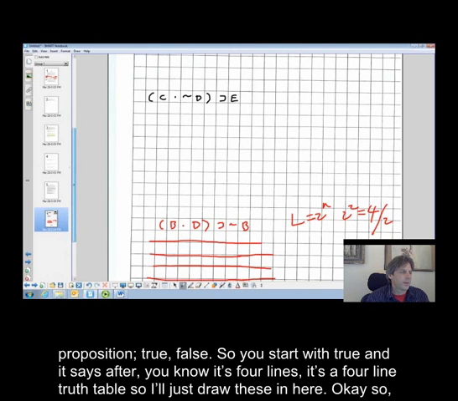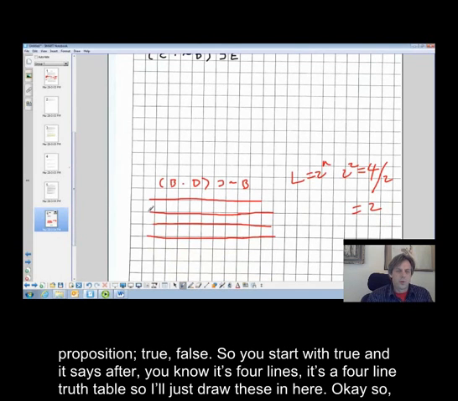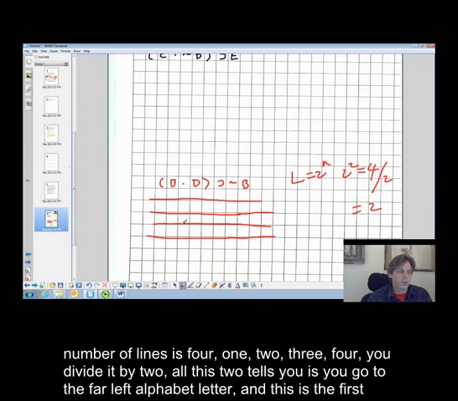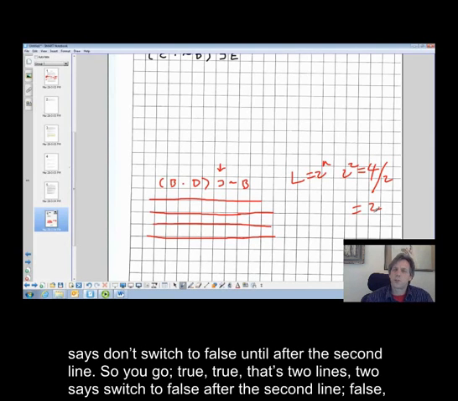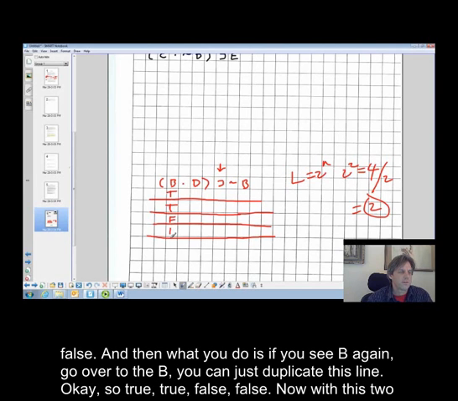All right, let's come down a little bit here. Okay, so number of lines is 4. 1, 2, 3, 4. You divide it by 2. All this 2 tells you is you go to the far left alphabet letter, and this is the first simple proposition listed in this compound proposition. And the compound proposition, this is a conditional, right? That's the main operator. And this says don't switch to false until after the second line. So you go true, true. That's 2 lines, right? 2. 2 says switch to false after the second line, false, false, okay?